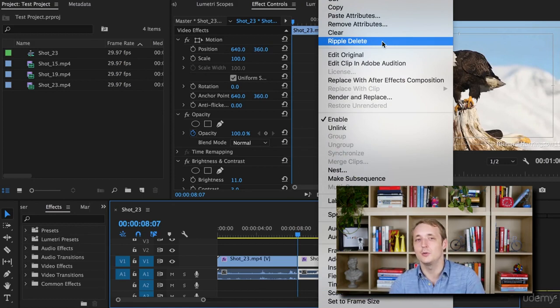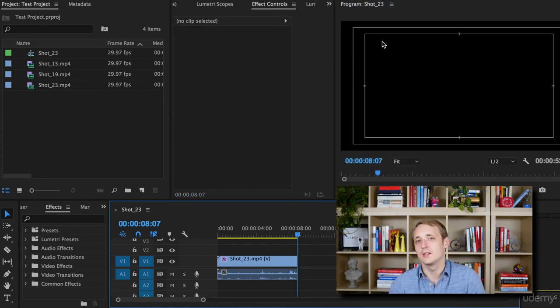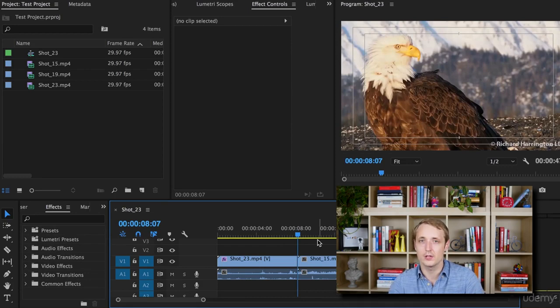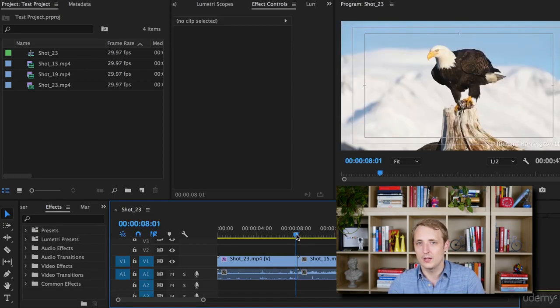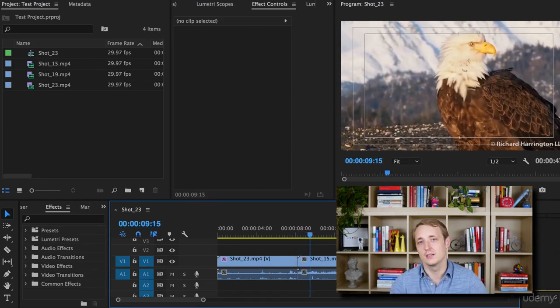Now, Ripple Delete is just a little bit different, and it is a very common kind of tool that video editors use. By choosing Ripple Delete, it's gonna delete the clip that's highlighted and then move everything else after it back so that there's no gap in the timeline. This is a great feature when you're trying to make edits quickly. So if we hit Ripple Delete here, as opposed to just regular delete, well, the clip goes away, and then the rest of the clips smush back against the first one.